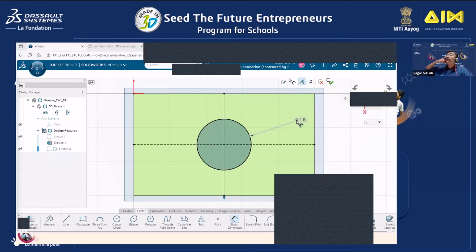While designing your product, you will be creating a sketch. Sometimes you will enter radius, but the software will take it as a diameter. So please make sure what those symbols are and what you are entering. So we have created the sketch.